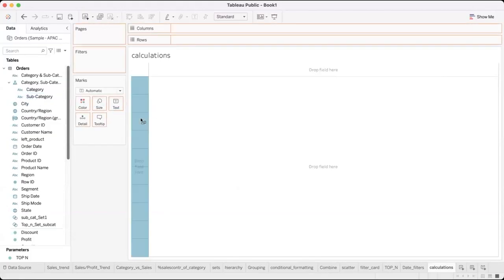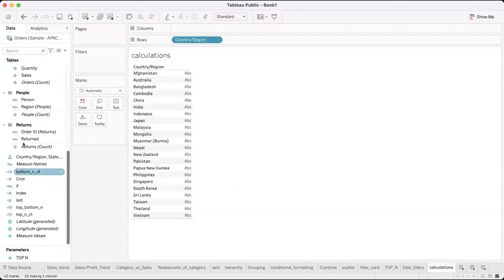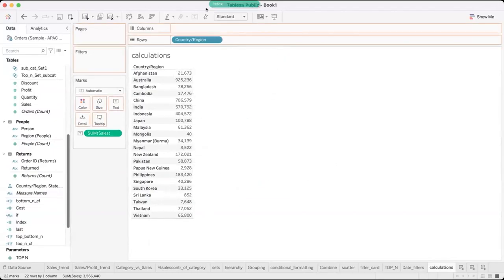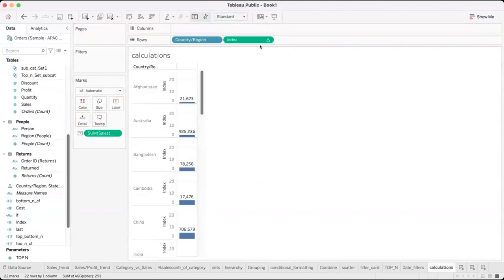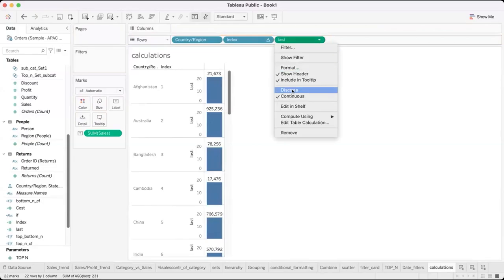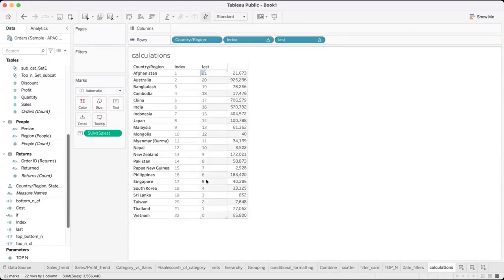So let's take the country and the sales for every country over here. Now you don't have to create another index function. You can use the same index function over here as well. See, you can use the same one. So you don't have to create different index and last functions for different use cases. They are created in a way that they can adjust to the visualization or the tabular data that you create.